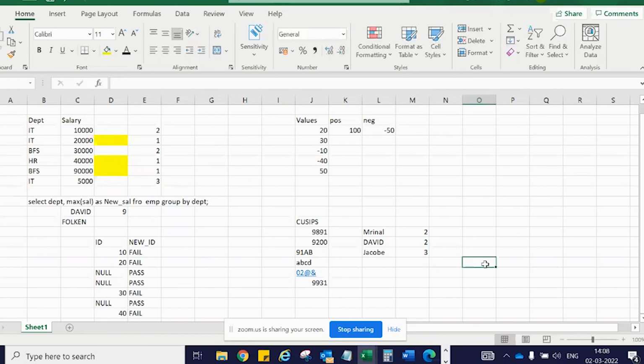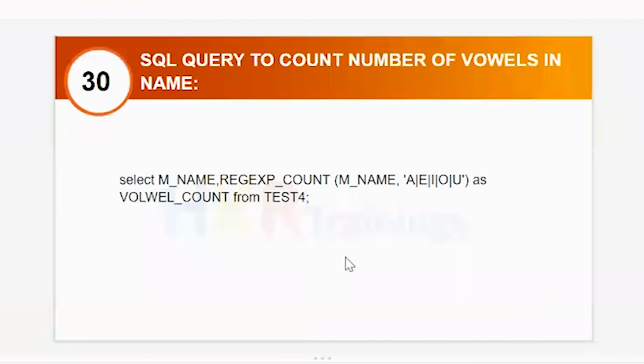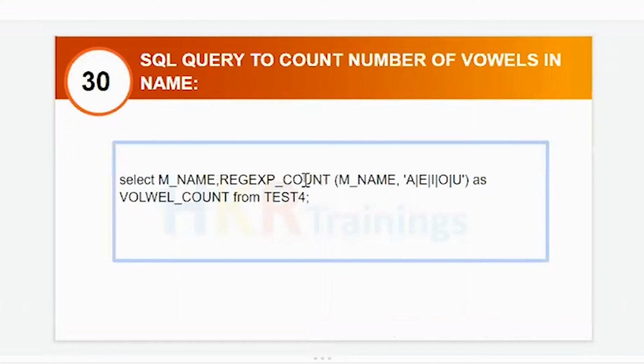How do we do it? Through a query. So what we have to do is write another query here. Select mname regexp count. So regexp count is another regular expression that we can use. Regexp count, mname is the column name. Then we are giving all the vowels that we have, A, E, I, O, U, as vowel count from dashboard. So basically it will calculate and count all the vowels in the mname column and populate it over here. So that's the power of regular expression.